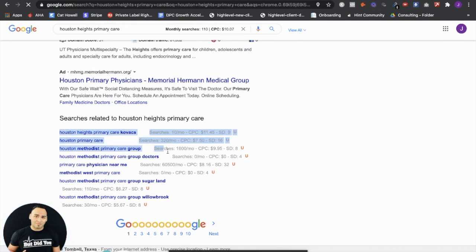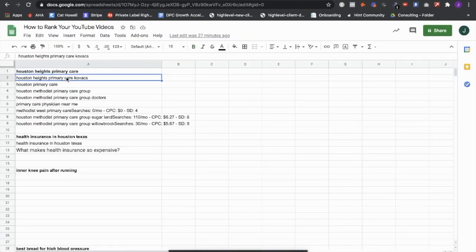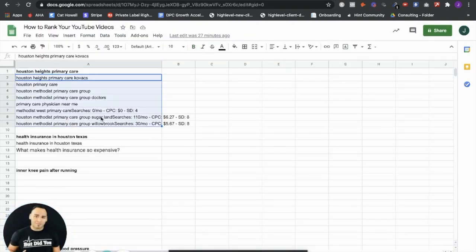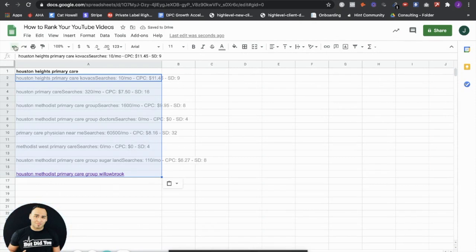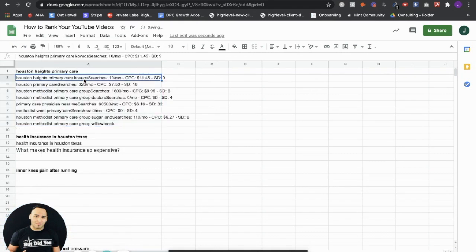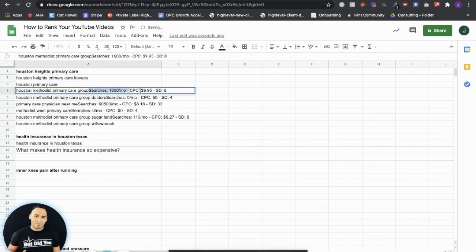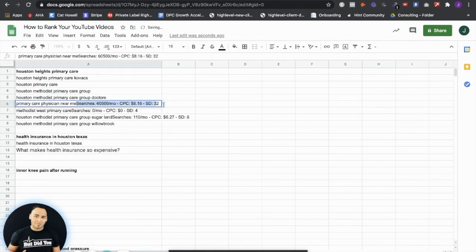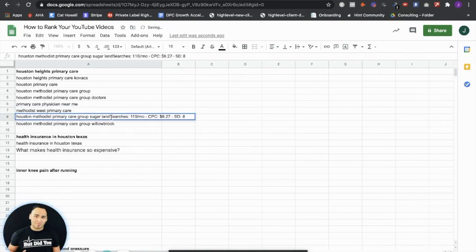So what you would do is simply grab these, copy. I had already pasted them. Paste. When you paste, make sure you do right click and then values only. And then just delete anything after your keyword. So just go ahead and clean it up. As you can see, this is something you'll want to do a couple of times and then hire a VA to do this for you. So that way you can focus on the video creation aspect and serving your patients.